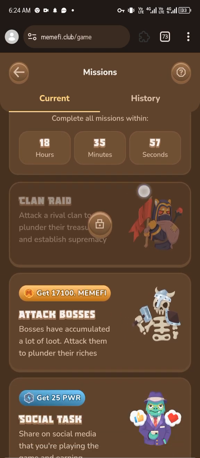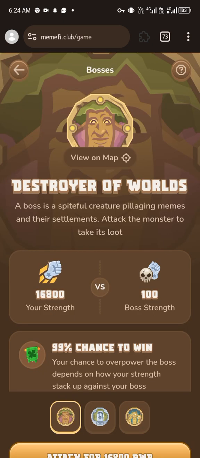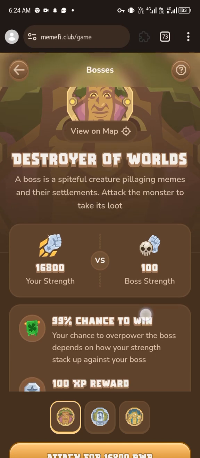It's every day. You just have to attack your boss. As you could see right here, it said get 17,000 Memefi for attacking boss. So the more every day I engage, the more I get Memefi tokens. Now these are the bosses that are here. This is the first one.